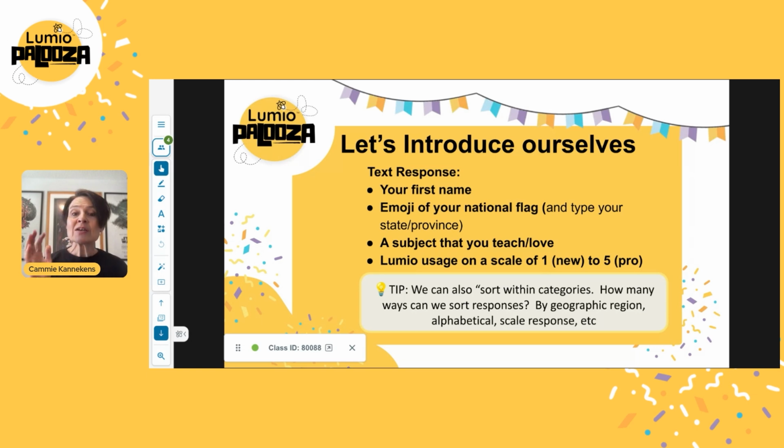So first column, your first name. Second column, let's see if you can type an emoji of your national flag. Now, students are really great at finding emojis and typing those in. Think about just like how you might send an emoji if you're texting. Same thing there. If you're on a laptop, if you can find an emoji, great. If not, that's okay. Just type the country that you're from and your state or province. Third column, a subject that you teach, or if you're not currently in the classroom, a subject that you love.